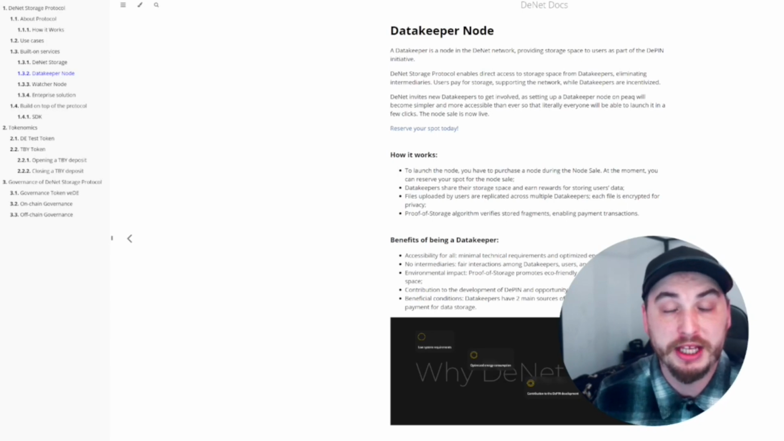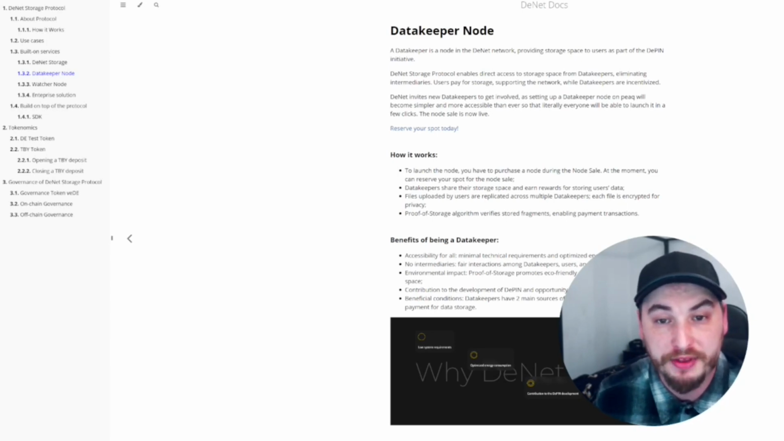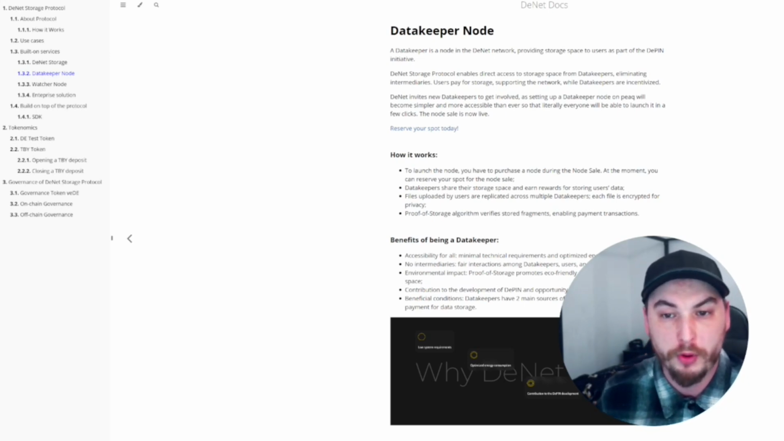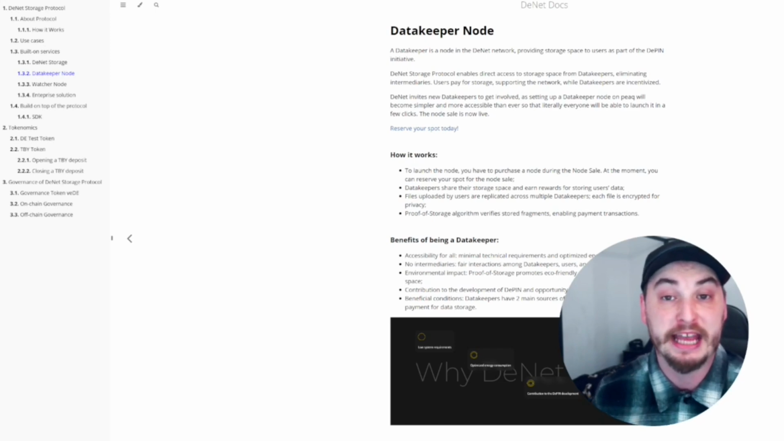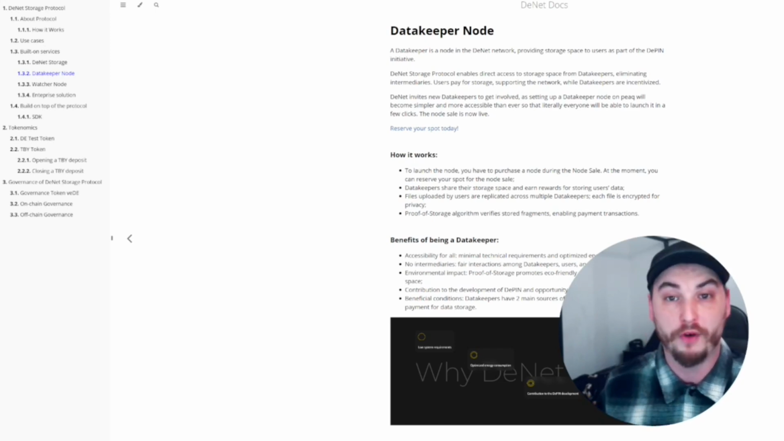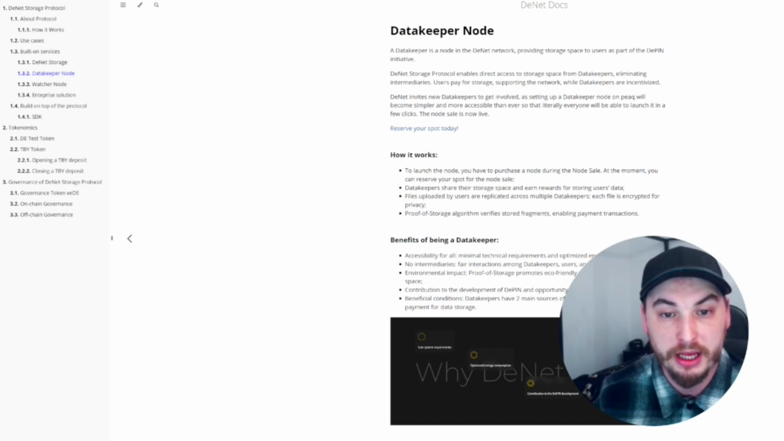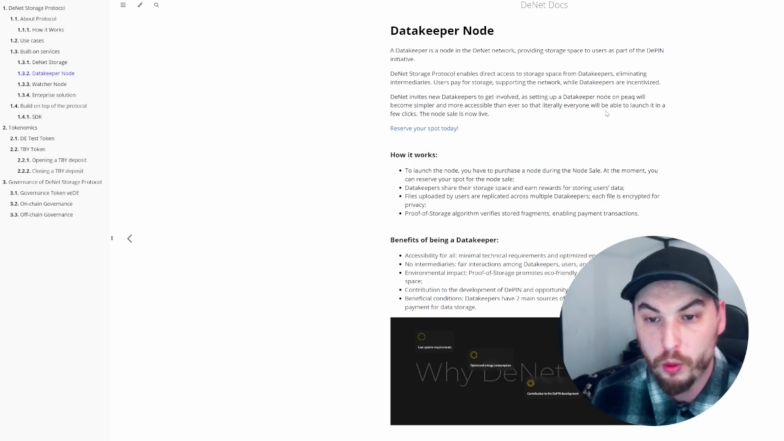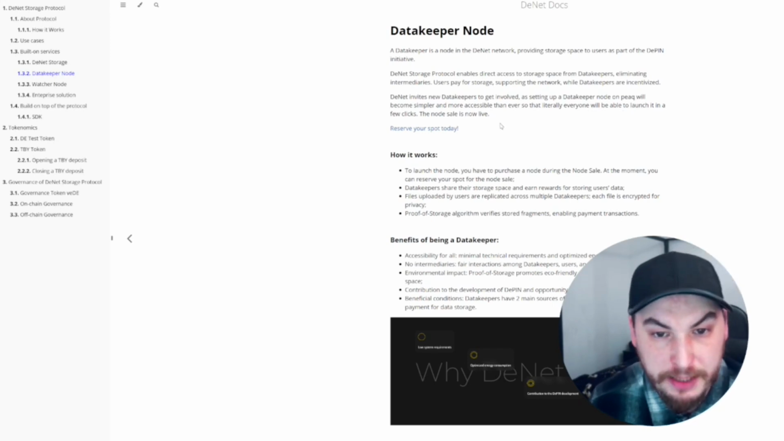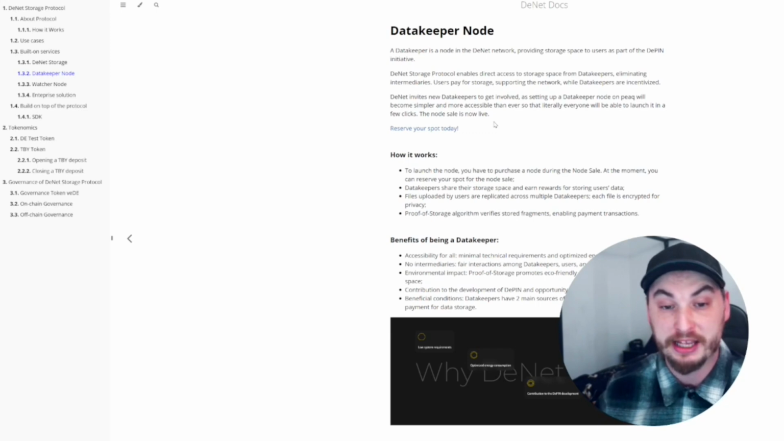Now let's go over the differences between the Datakeeper node and the Watcher node. The Datakeeper node itself is for providing storage, and it will enable direct access to storage space from Datakeepers, eliminating the intermediaries. Users pay for storage supporting the network, while Datakeepers are incentivized, and you'll receive rewards for having this node set up. DNet invites new Datakeepers to get involved, as setting up a Datakeeper node on PC will become simpler and more accessible than ever, so that literally everyone will be able to launch it in a few clicks, and the node sale is currently live as we speak.